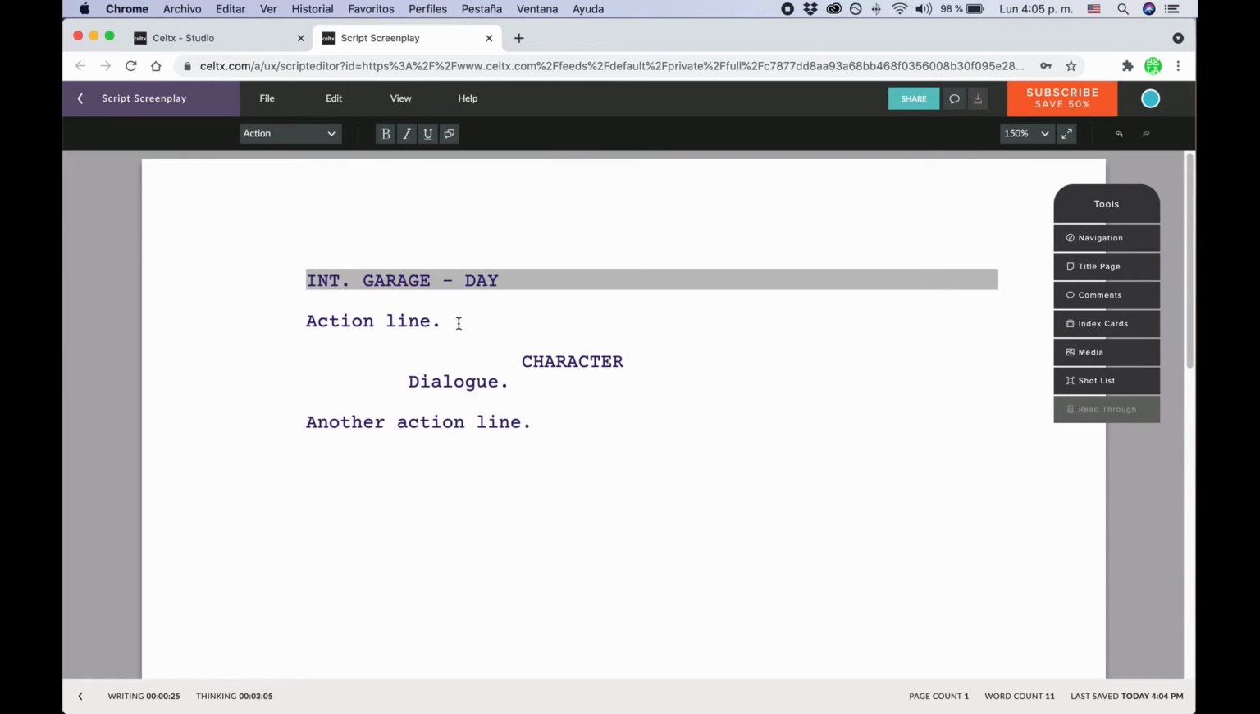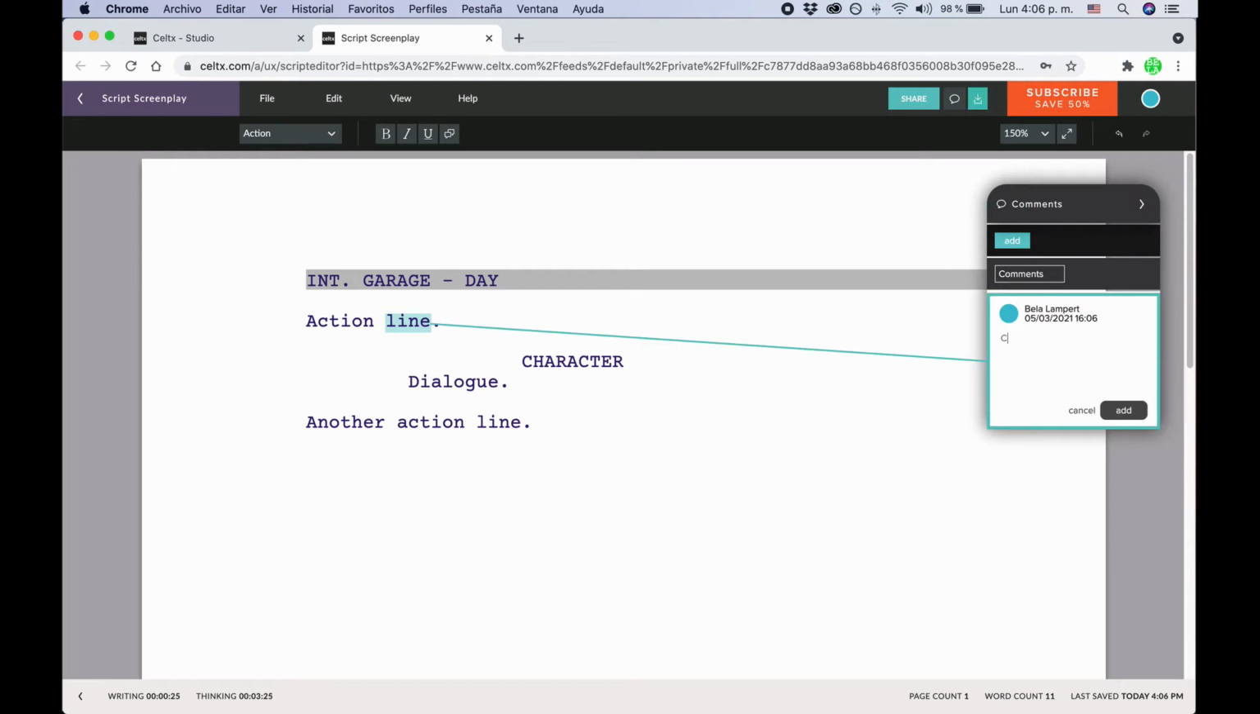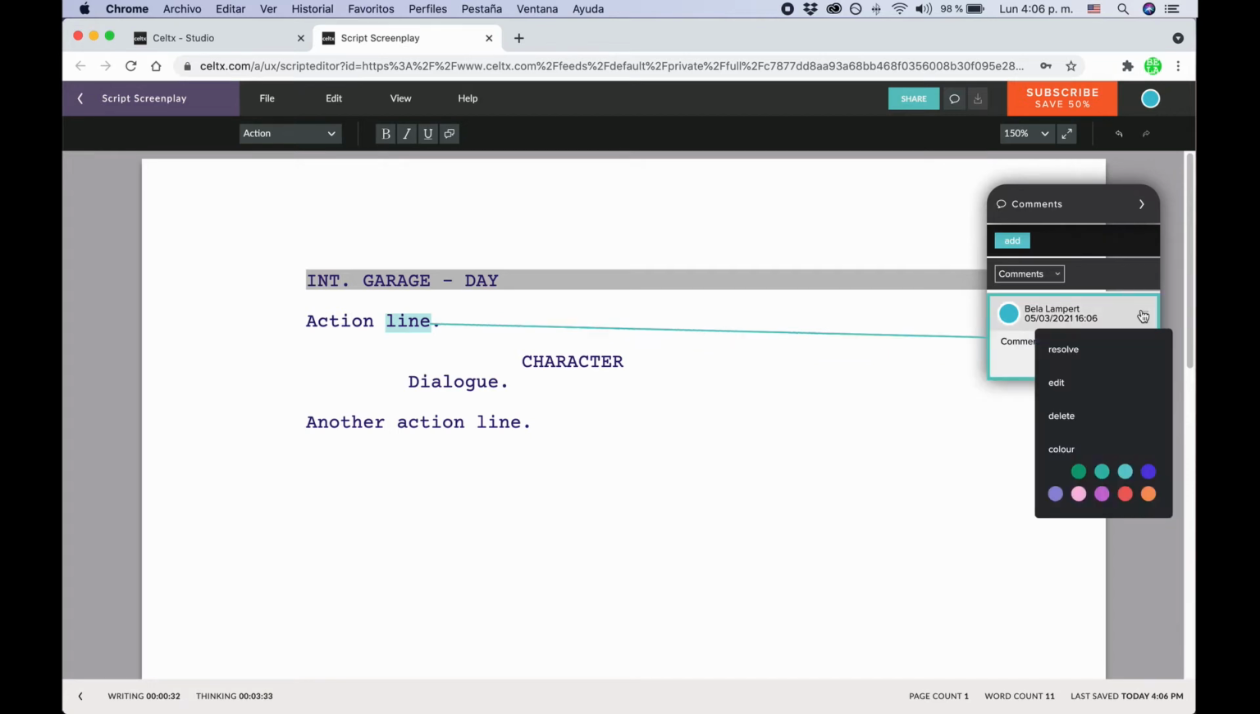To place a comment, just mark up some text or place your cursor where you want to add your comment. If you don't mark up some text, Celtx will automatically assign the nearest word to that comment. Click Add in the Comments window to add a comment, type in some text, and click Add to create the comment. Once the comment is created, you can change the color, edit or delete the comment, or resolve it once the reason of the comment has been addressed.